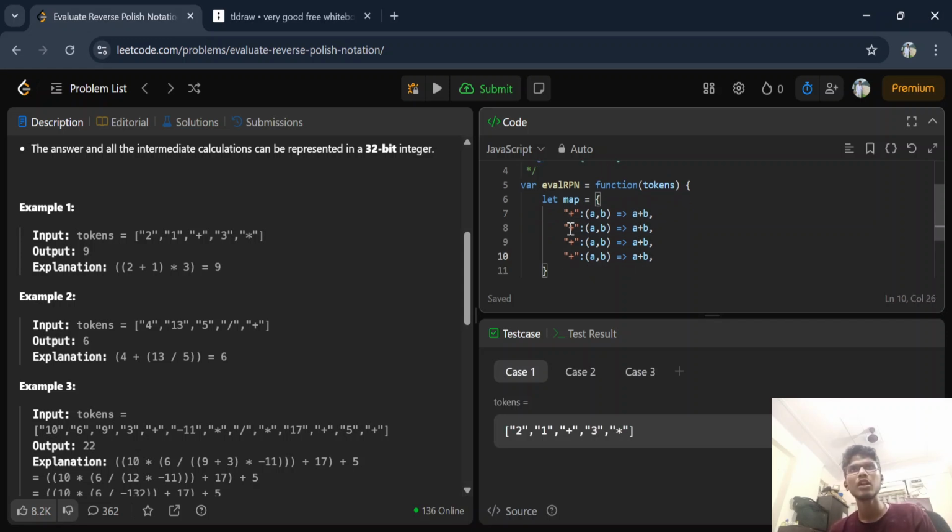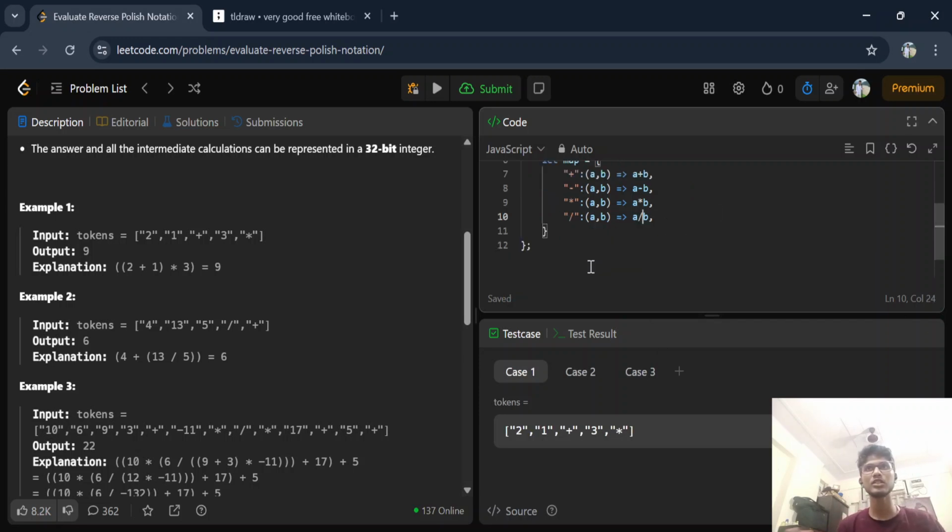Now I just need to change my operator: minus, and here also minus. Here multiply or divide, whatever you want. Here also multiply. The same operator I have to use here also. And here divide, let's say, and here also divide. Okay, so these are our operations.